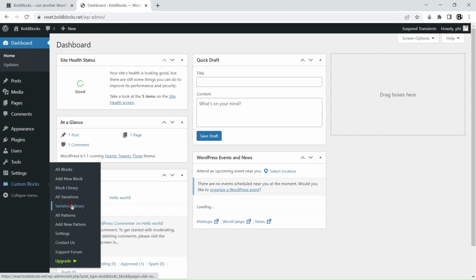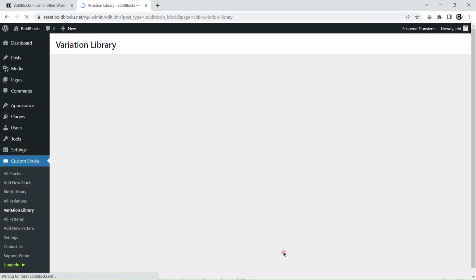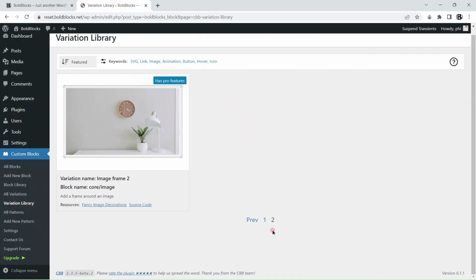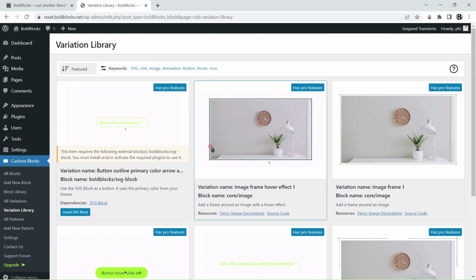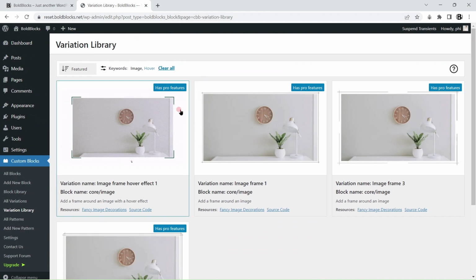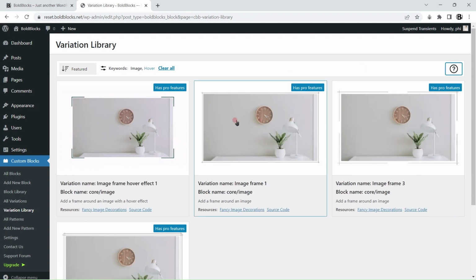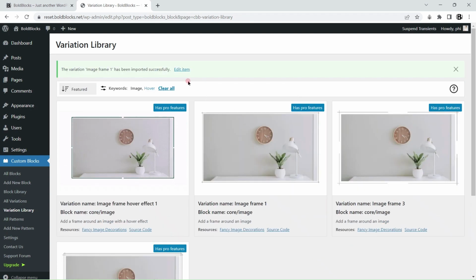Go to the Variation Library page. There are a few items in the library right now, but we will add more as time goes on. Select only variations of image blocks. Click on the preview to import it. Let's look into this variation.